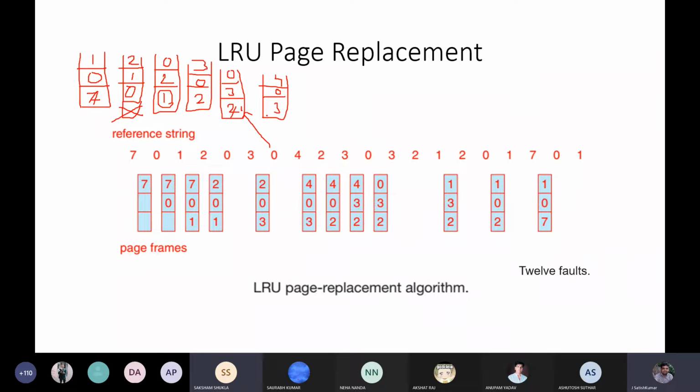Third element, right? This is the bottom of the stack. So wherever 3 is there, 3 will be replaced by 2. You can see this 3 is replacing 2. Okay, now your stack will update to 0, 4, and 2.